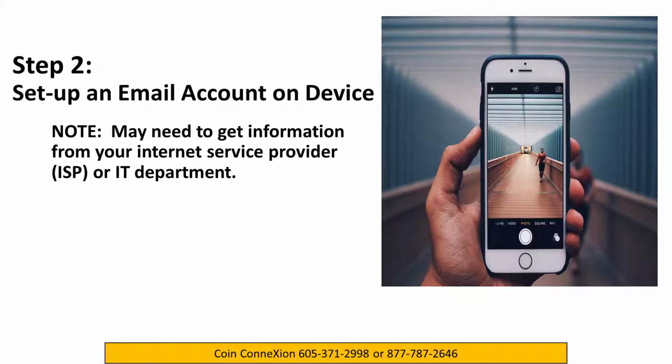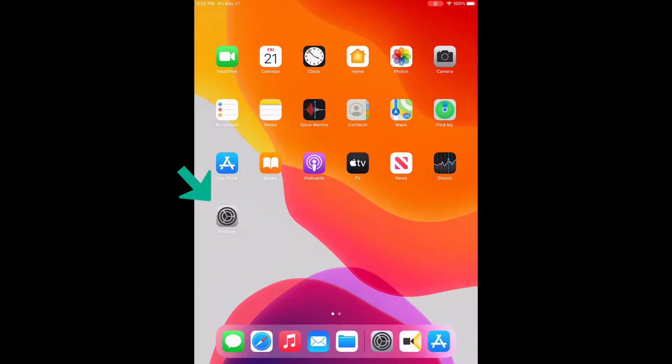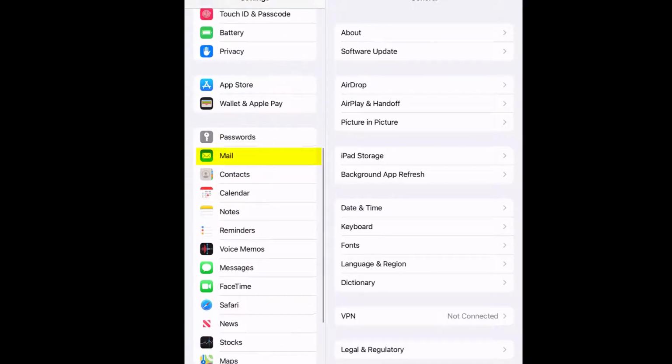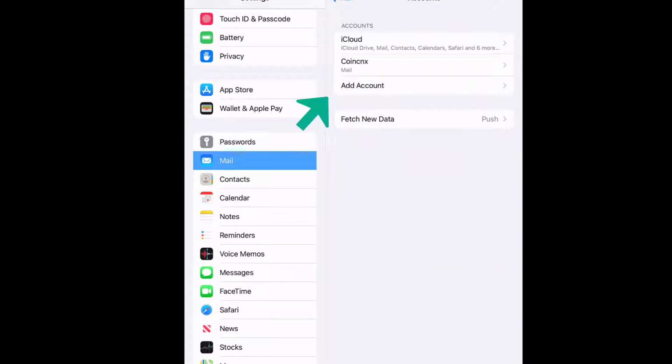Step 2. Setting up an email account on the iOS device. Note, you may need to get additional information from your internet provider or your IT department to help you set up an email account. On the device, go to Settings. Locate and open the Mail folder. Select Accounts. Open Add an account.